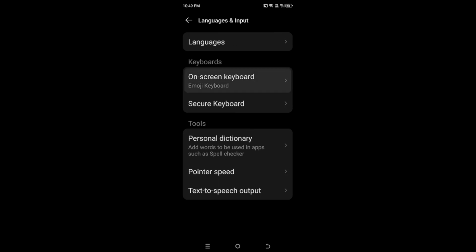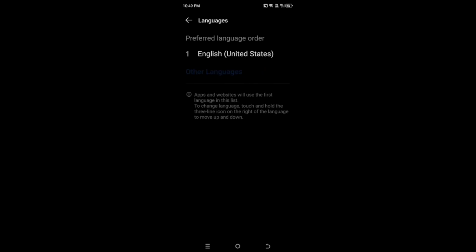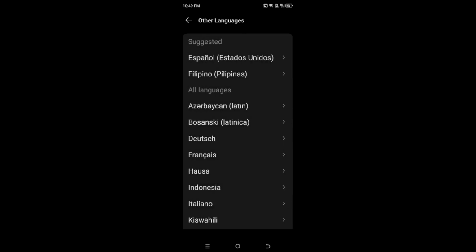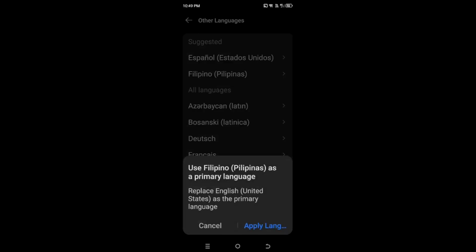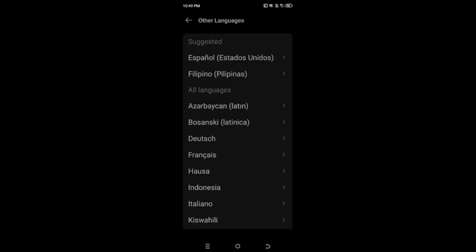Tap Languages or Languages and Types. Next, tap Add Keyboard or Add Language. Browse the list and select the language you want to add. If available, choose your preferred keyboard layout, then tap Done or Add.